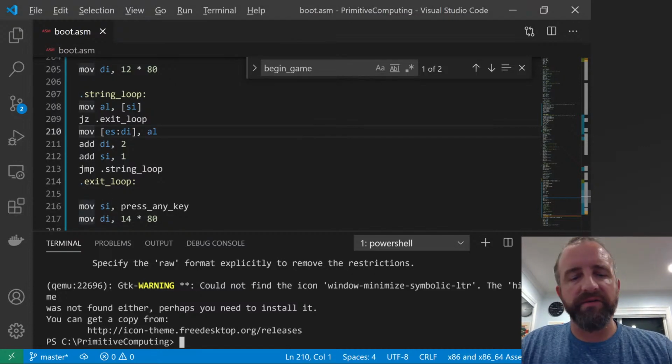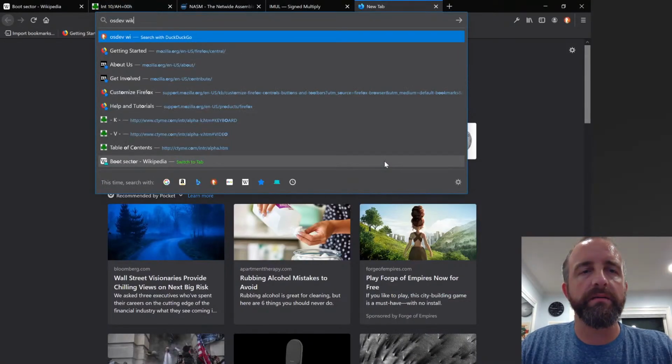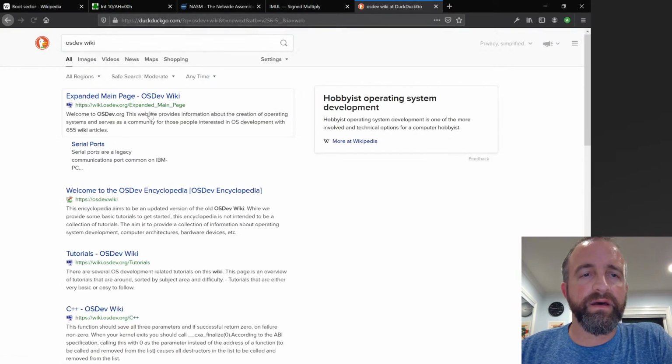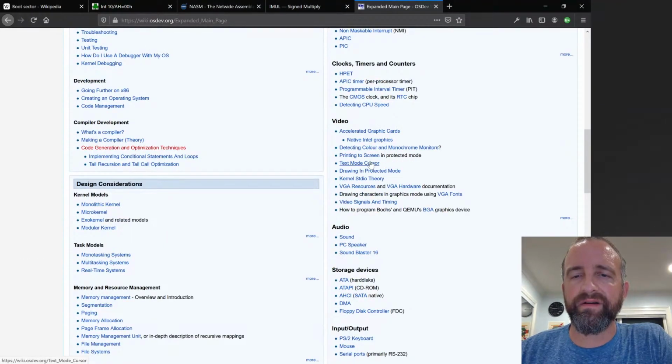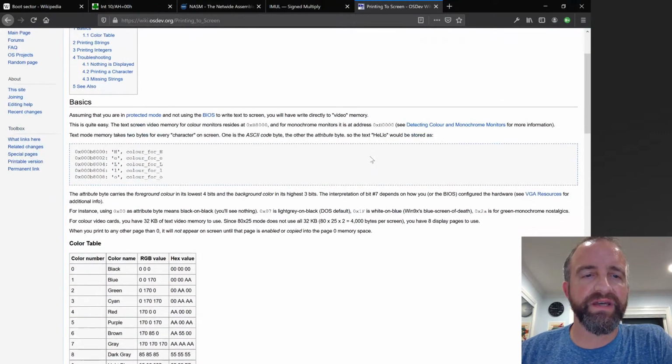So I think what I'm going to do now is pull up one of my other favorite resources, which is the OSDev wiki, because they have a list of how to get started with text mode and stuff. Here you go. I think we can do printing to screen in protected mode. We're not actually in protected mode, but it should basically be the same.